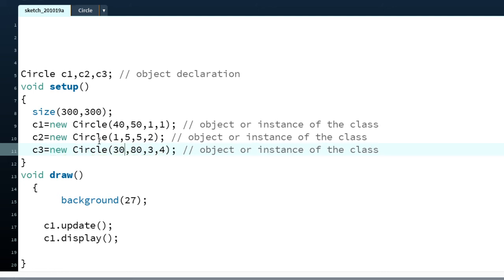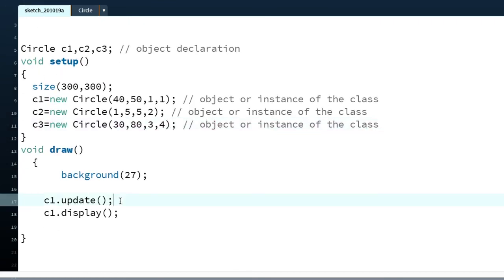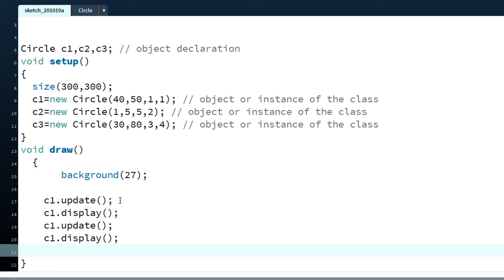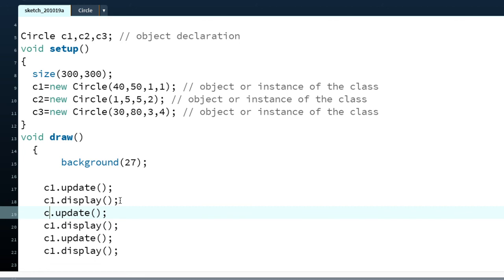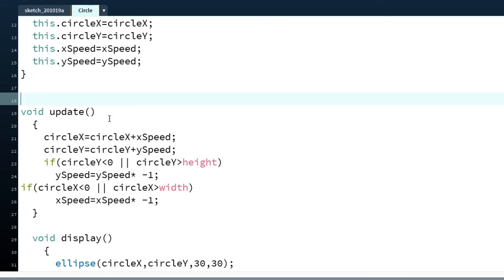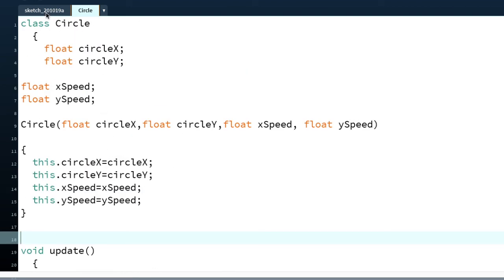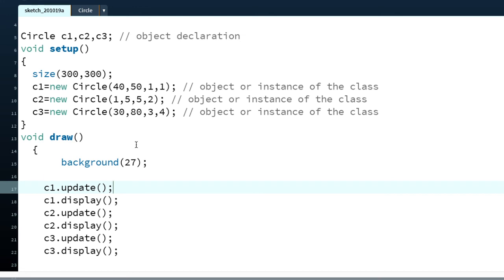So student, now things become easy for me. If I want to make 10 circles, I don't have to write the code 10 times. The code is written only one time, and I'm just creating instances of it and calling the various methods. So c1.update and display, c2.update and display, and c3.update and display. Now student, when you run the program, we have created 3 circles, though the code we wrote only once. So it is reusability: design once, make it once, and use many times by creating instances of it.